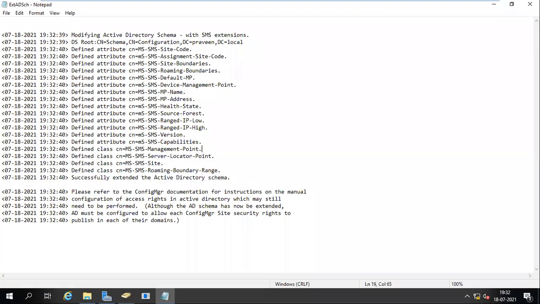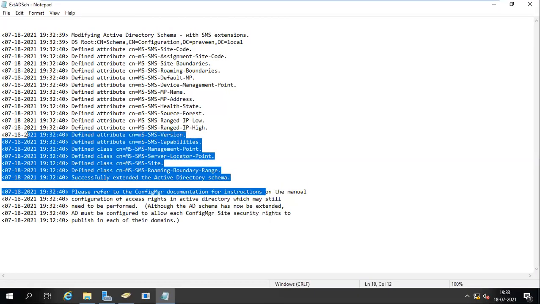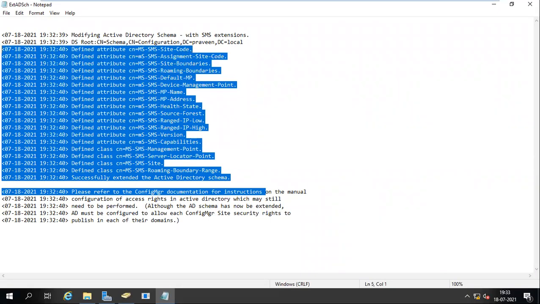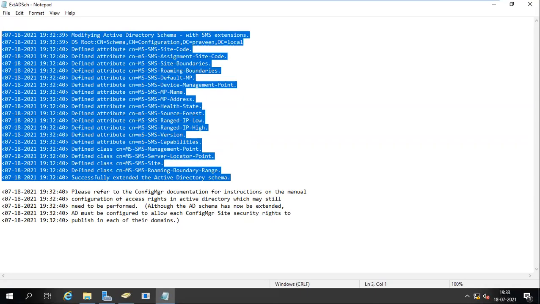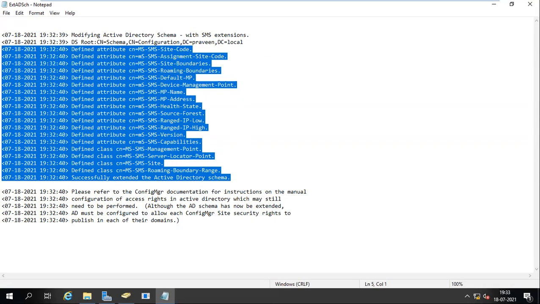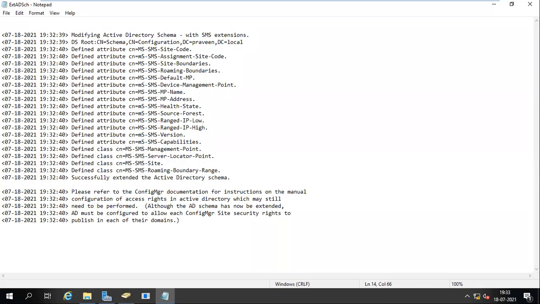If you extend the schema, how many classes you will get, how many attributes you will get. That's also rarely asked. You will get 14 attributes and 4 classes. If you can see, 14 attributes with 4 classes here.